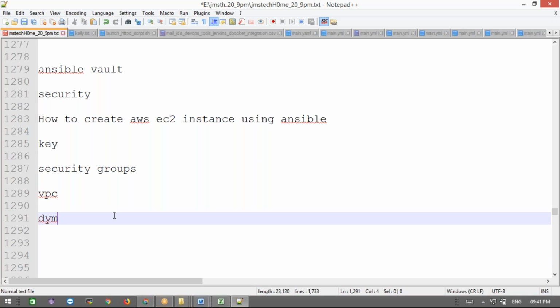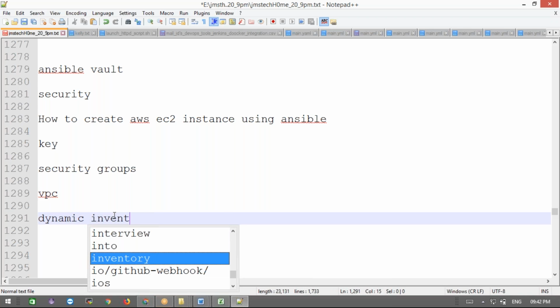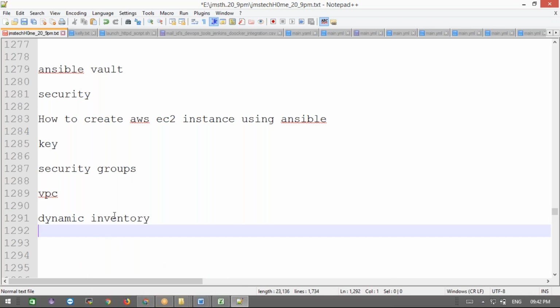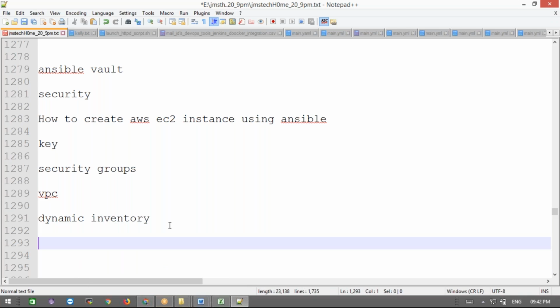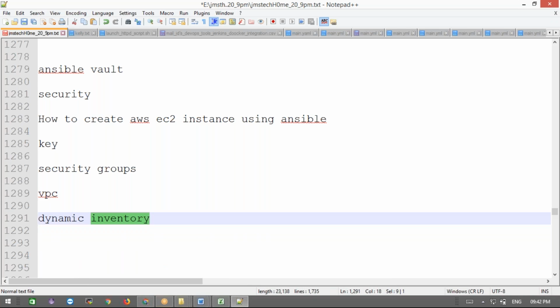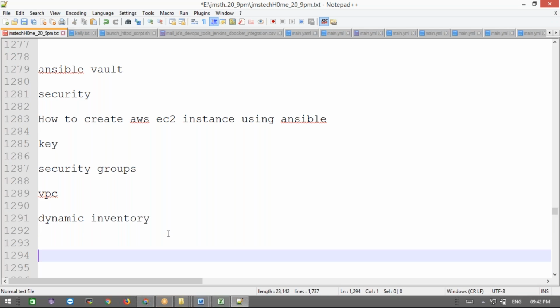Dynamic inventory, how to add the dynamic inventory also. I'll show the different ways we are going to do it. And if it is possible I will complete this today, or else we'll see it in the next class. Okay, that's fine. Now let's see this.